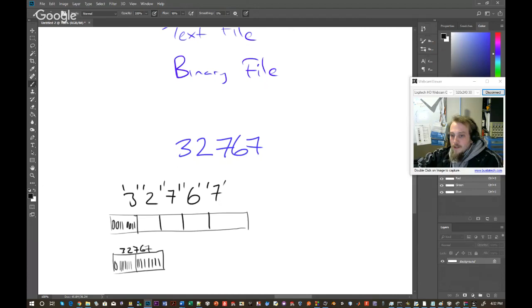Obviously, if you were going to write an essay, you wouldn't want to write it as a binary file because no one would be able to read it if it had numbers and stuff in it. With a text file, you'd write your numbers as text. Hopefully that made sense.